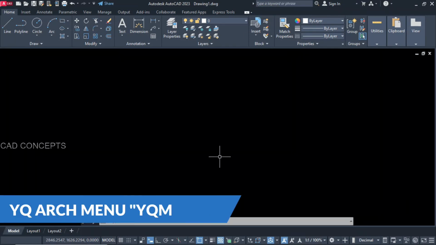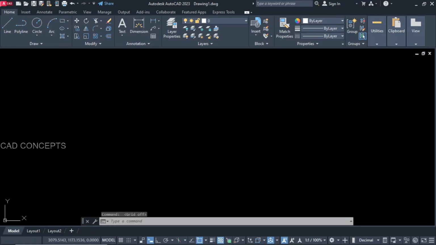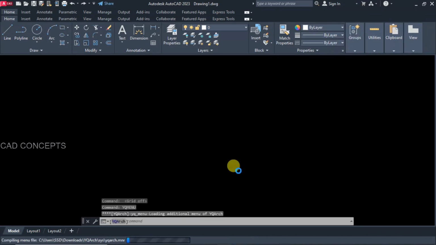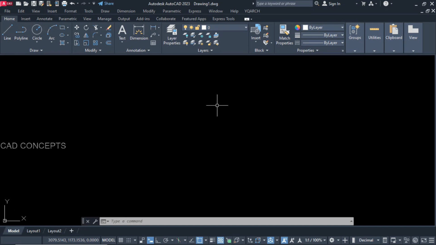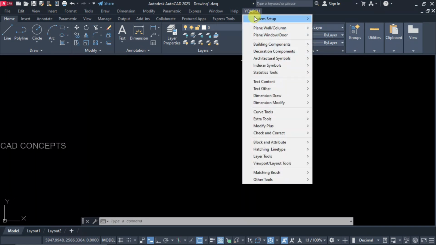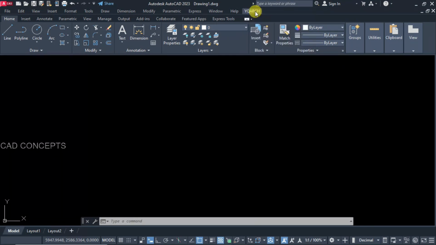What I will do is type YQ menu. Okay. It will come over here and just reload. As you see here, you are reloading and now you are getting it exactly over here. This way, in case you are not getting the YQArch plugin tab over here, you can directly apply YQ menu and access it from here. If you see here, we have YQArch plugin, we are getting it over here.